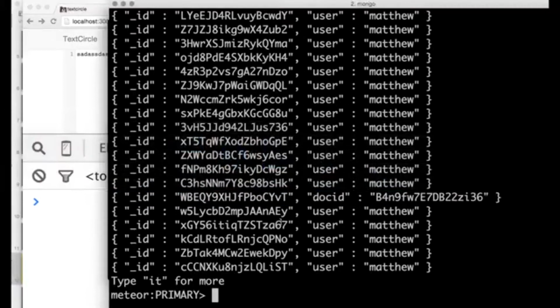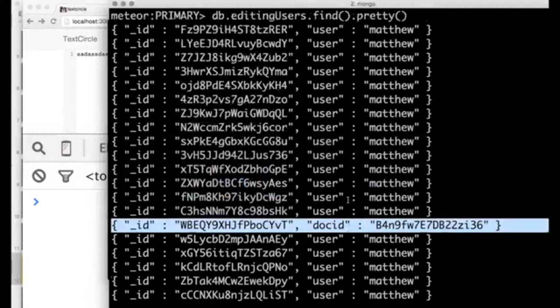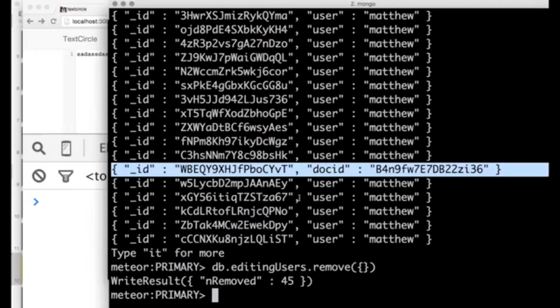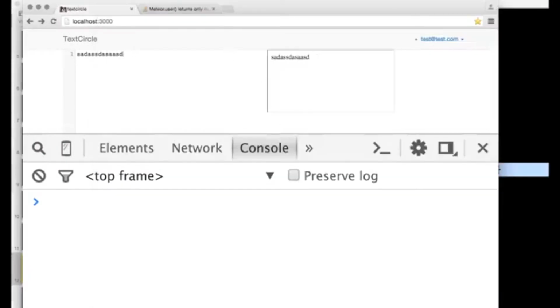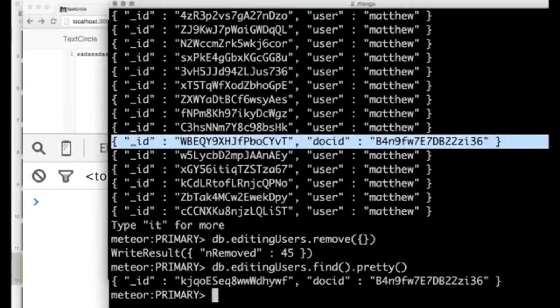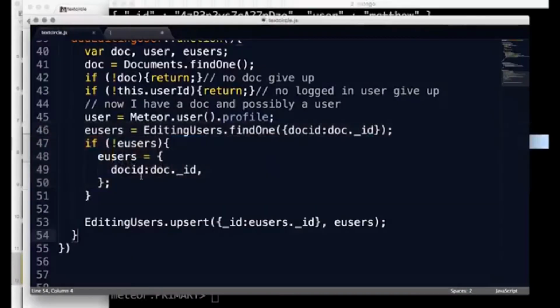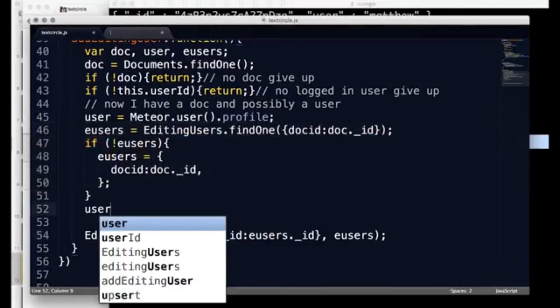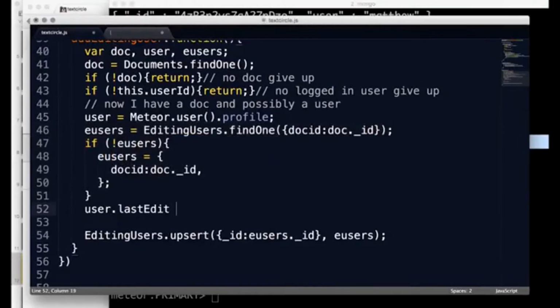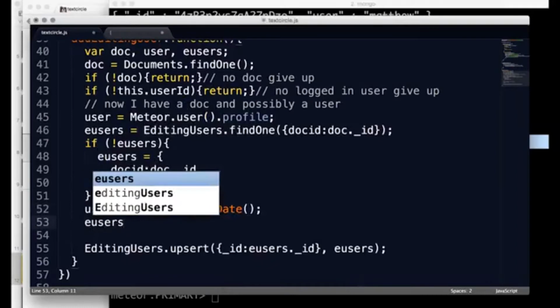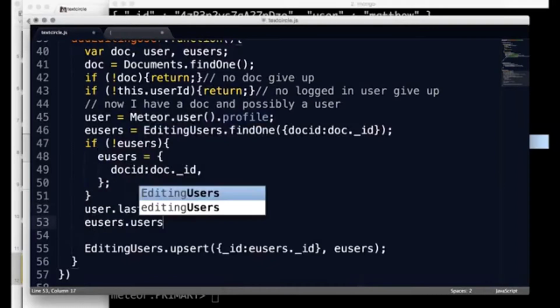And then you can see that's my object coming in there. So let's just knock them out again, get rid of all the entries, so we can clean out all the test entries there. So I've made a couple of edits. Okay, that's the only one in there now. So it's got an ID and it's got a doc ID. The final step is to put that user data on there. And so I'm going to say user.lastEdit. I'm just going to remember when they last edited. And then I'm going to say e-users dot users.